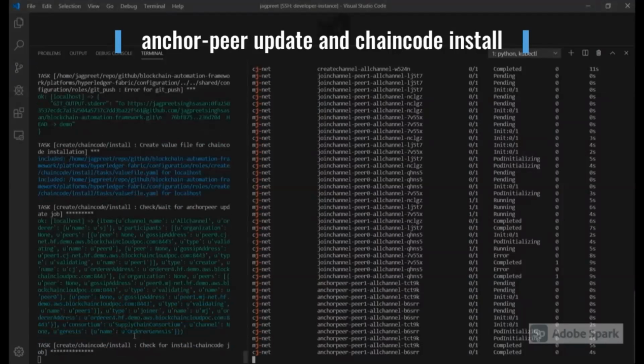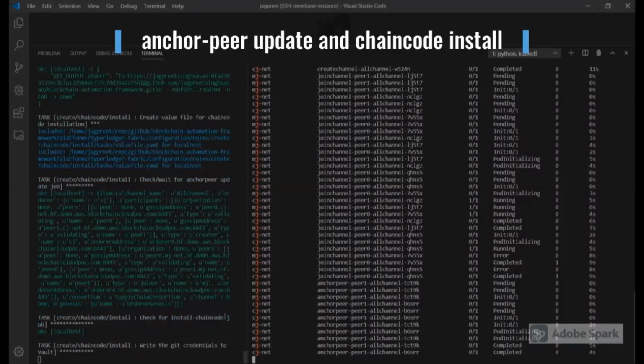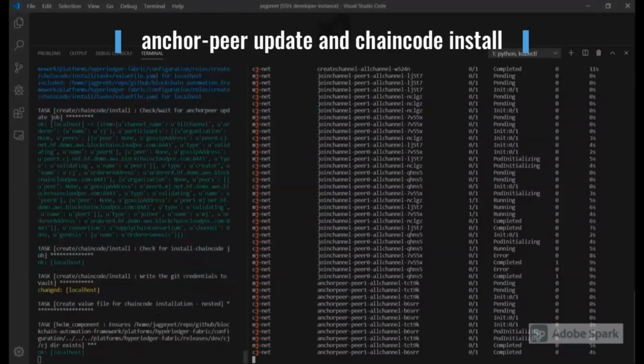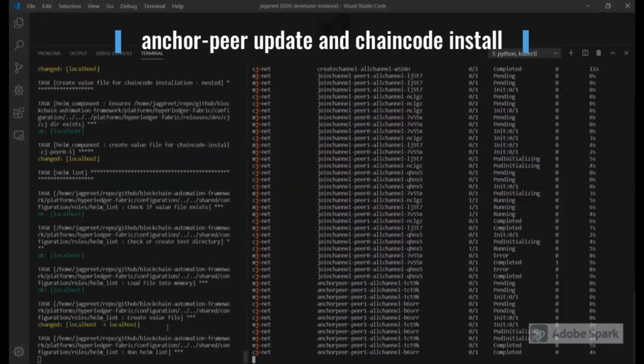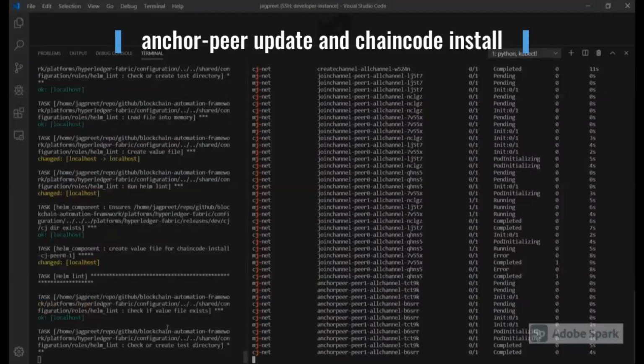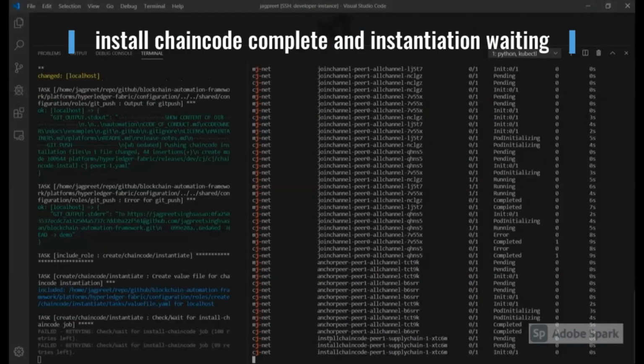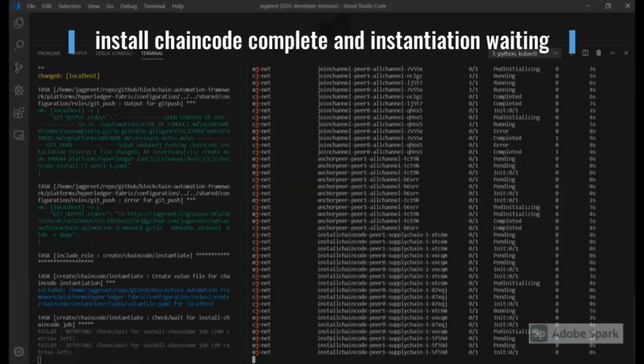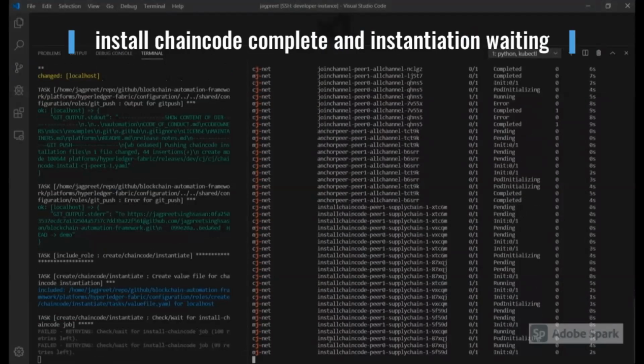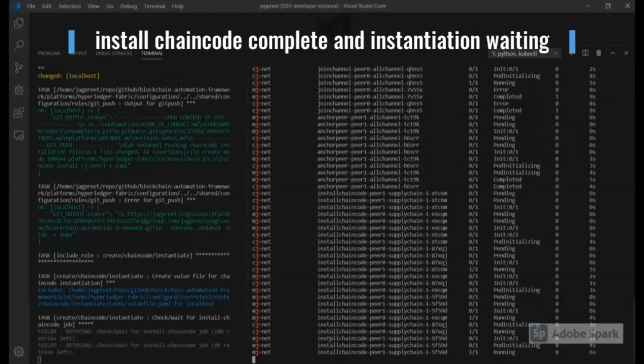Yeah, so all our jobs, the channel update, joining channel, creating channel, and joining channel anchor peers, are jobs on Kubernetes. And then after that we do the install chain code. Again, it's a job for each, which runs on each peer. Installation of the chain code, as I said, gets the code of the chain code directly from the Git.